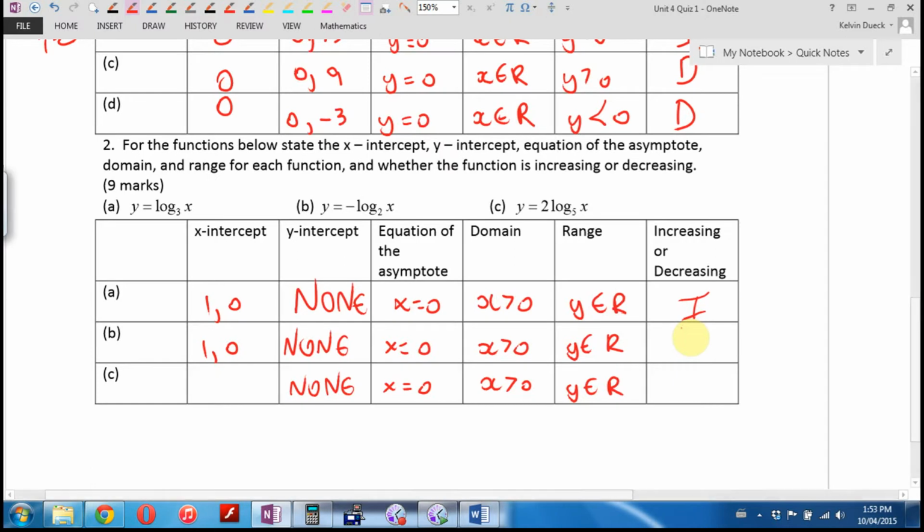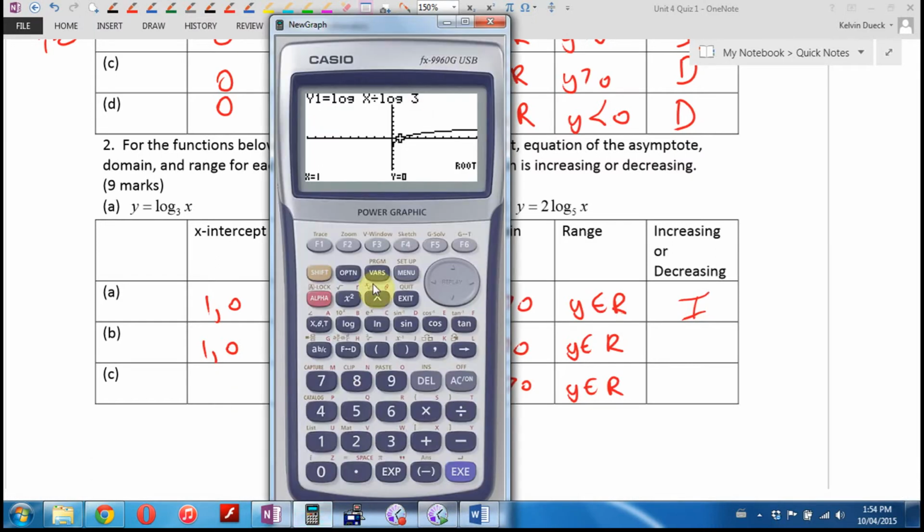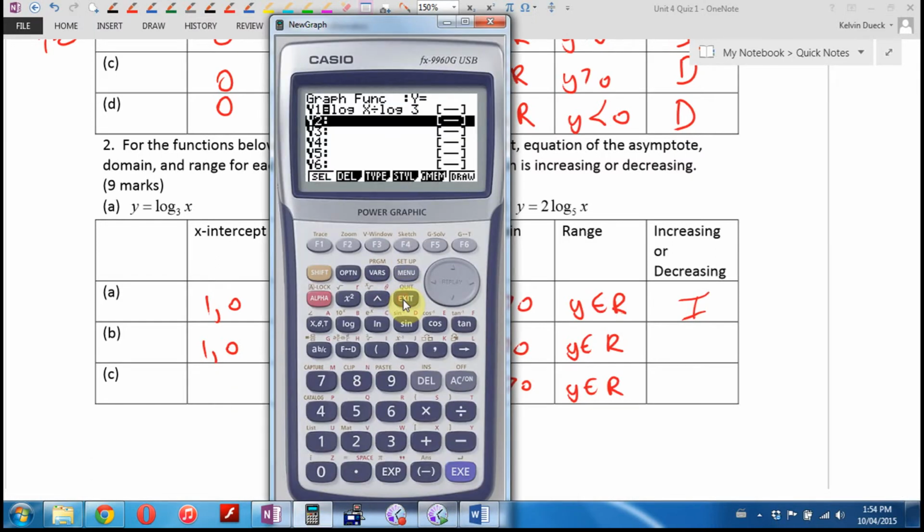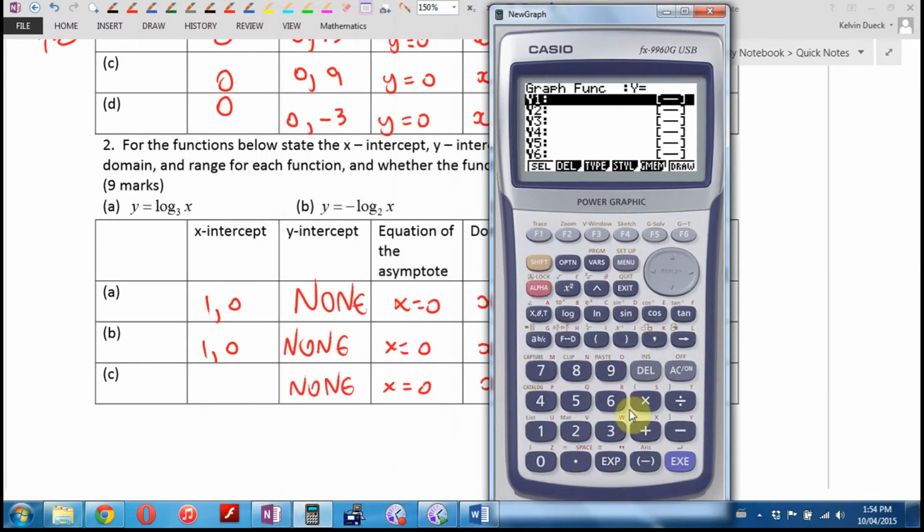The one I'm kind of wondering about is B with that negative there. So let's go back to this menu here. Again, follow along, please. Delete any graphs you have here. And let's type in this second one. Negative. How do I type log base 2? Log x over log 2. That's a conversion factor. It's called the base change law, and it works.